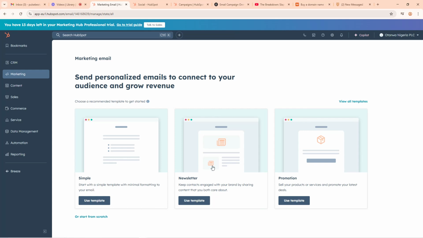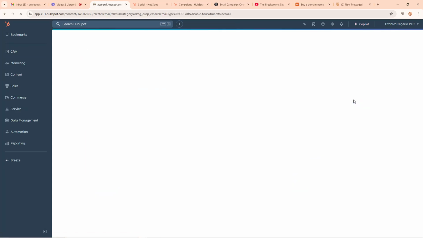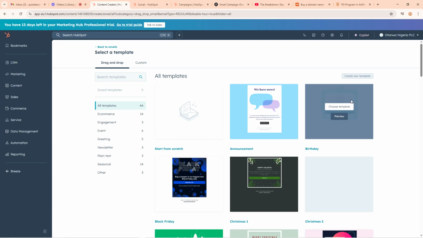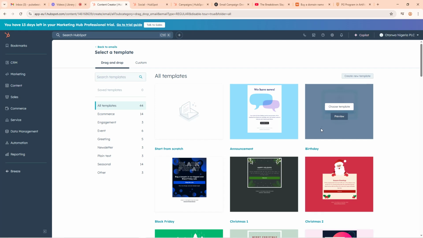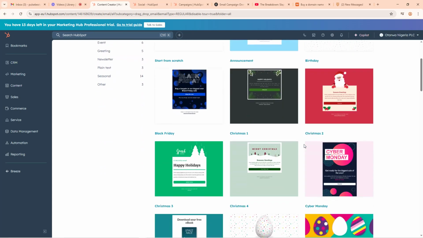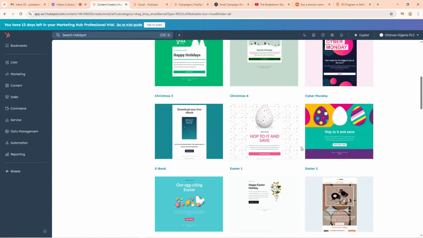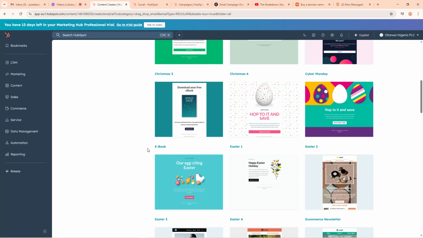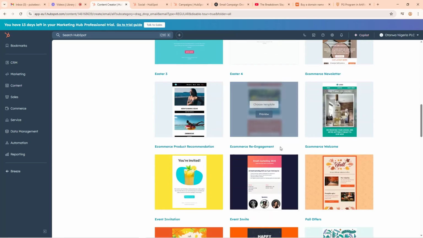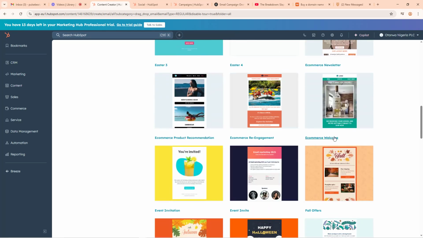Now, templates are different. We have simple templates, we have templates for newsletters, and we have templates you can use if you are trying to do promotion, maybe you want to promote your product or your services. We have templates for them. If you want to see all of them, you click on this view all templates here, and it will show you different kinds of templates. Some of them are not free; some of them are going to ask you to pay. So whatever you want to do, like if you have an ebook that you want to market, you can use this one here. If you want to promote for Easter, you can use this one. If you want to promote for an e-commerce business or whatever, you can use this e-commerce one here.